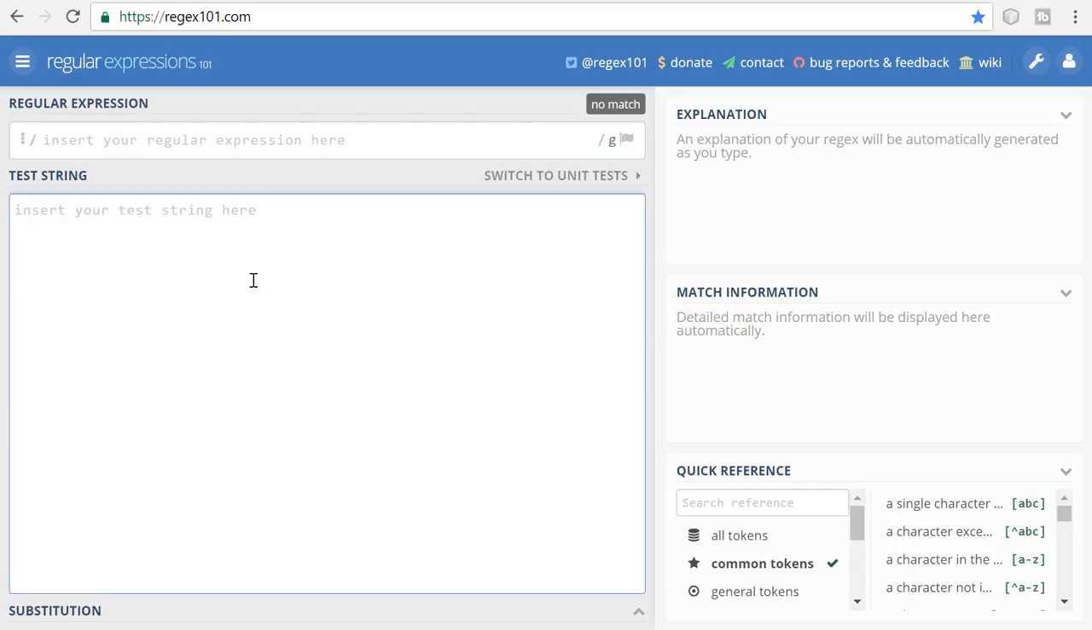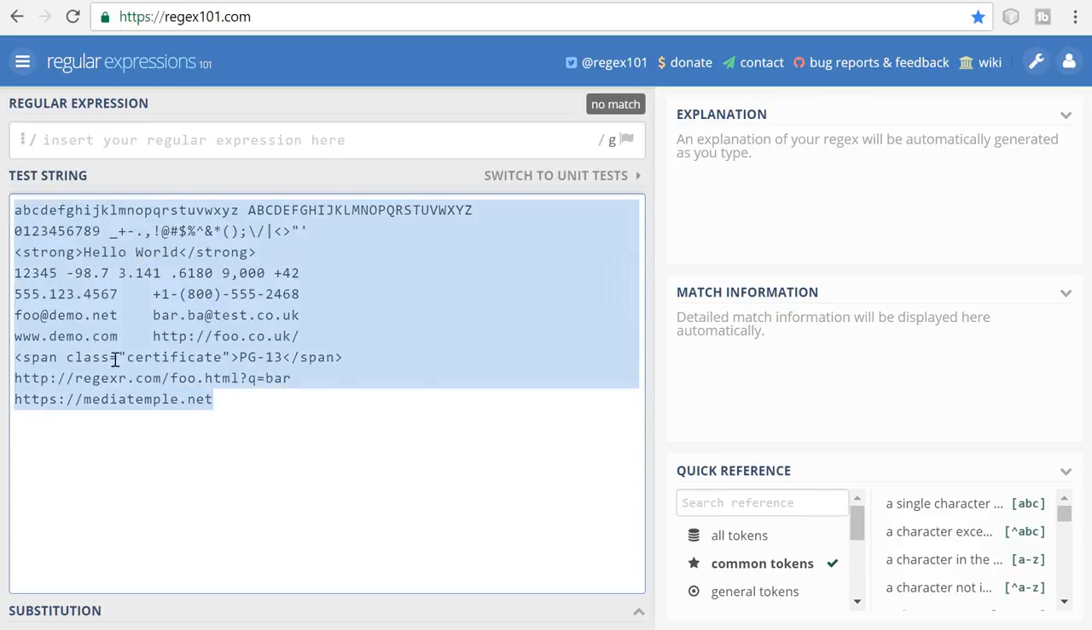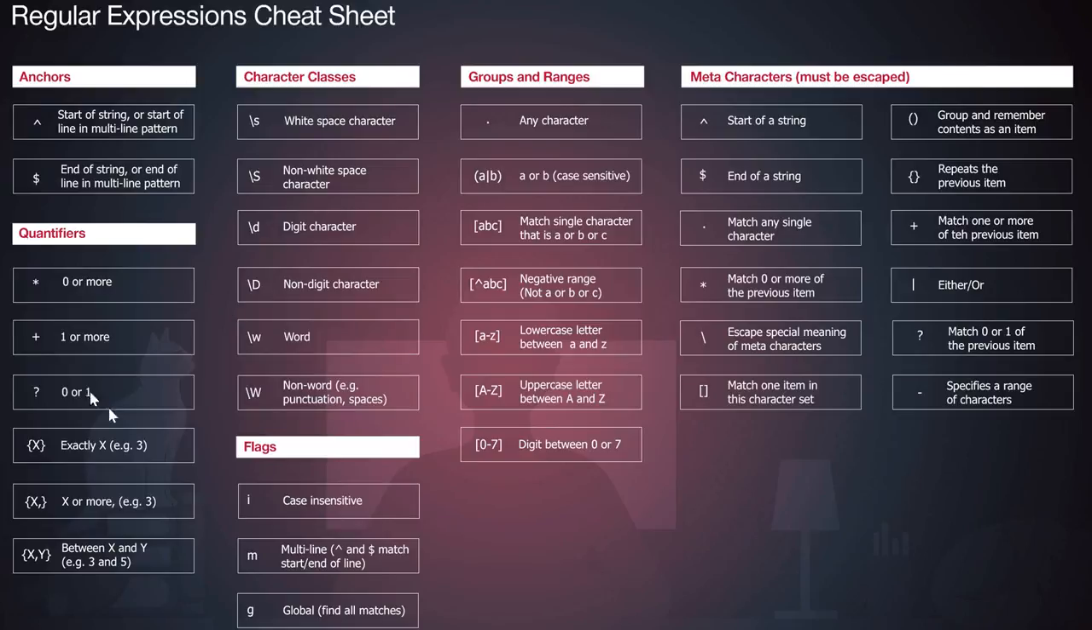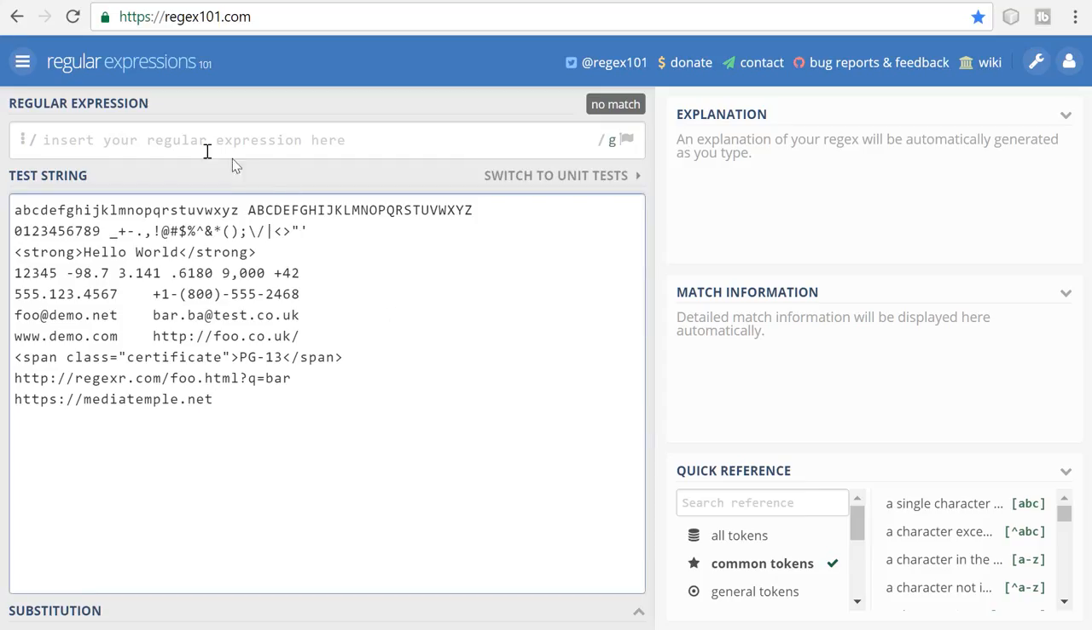So for the test string, I've included this test string in the description of this video as well, and this is just a bunch of text that I found where we can use this text to practice using regular expressions on. So I'm just going to refer to this cheat sheet, and we're going to go over some of these quantifiers, character classes, groups and ranges, meta characters, as well as flags. So we're going to go over all this stuff, and I'm going to explain what most of these things mean. So let's go ahead and get started here.